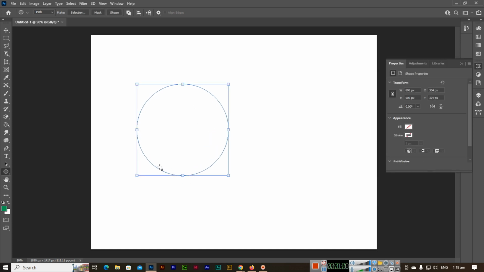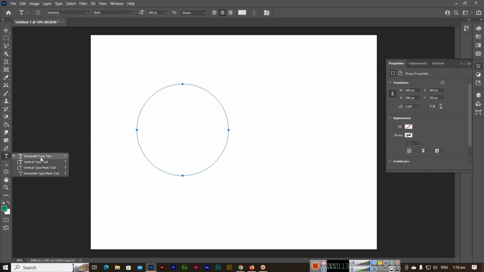So once you create it, now we will select the horizontal type tool. You can see when I move this tool to my document, it's showing like this, but when I move to here, the pointer changes, it's showing a curve. So when we move here on the path of the circle, this will allow us to write the text as per the circle path.